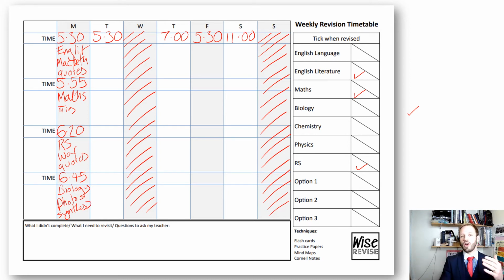And hopefully maybe in a conversation you might say, well, in your pre-public exam, your English teacher said that your Macbeth quotes were lacking. So we'll have 25 minutes there on Macbeth quotes. For maths, we'll do trigonometry. In RS, you can look at your quotes about war. And in biology, classic, let's look at some photosynthesis. On the right-hand side, you can just tick those off when you've covered them.